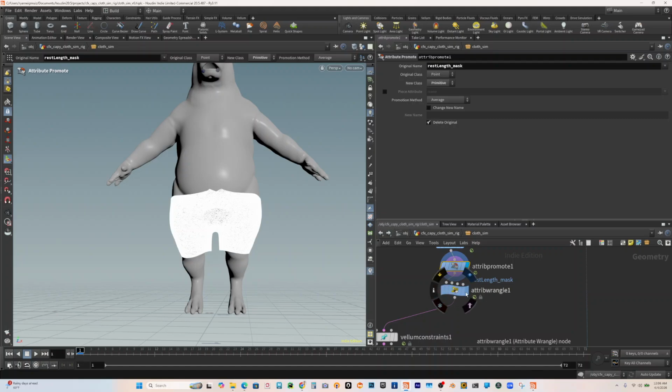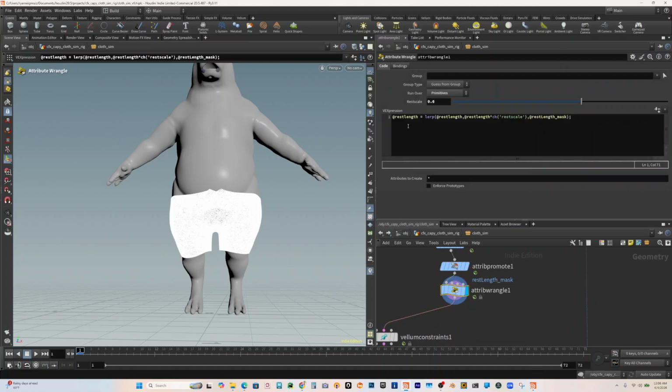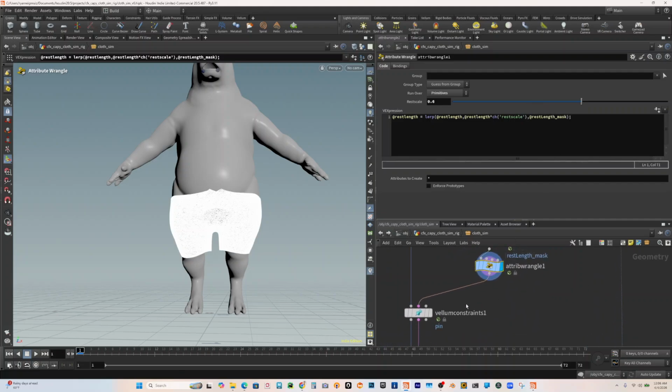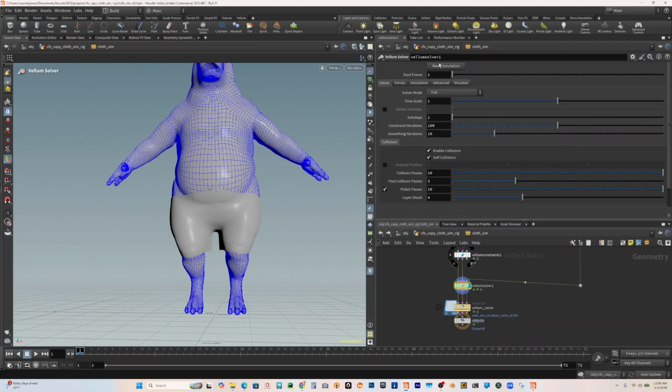Okay, and then an attribute wrangle. The attribute wrangle is at rest length, and it's creating this channel, and it's looking at rest length mask. So from here we can control if we want just the normal value or if we want to shrink it, and that's going to be multiplied to the rest length mask that we created. So then go here. Now we can see this right side of the shorts is tight.